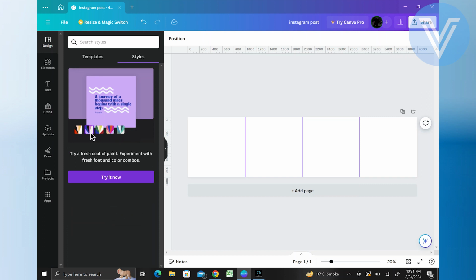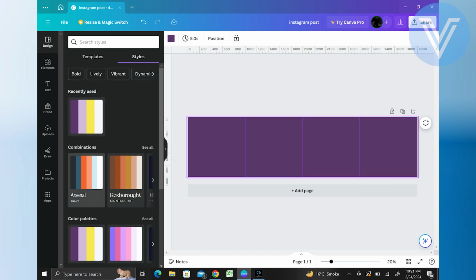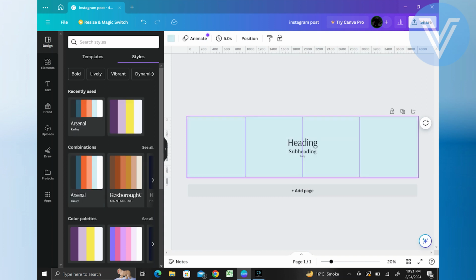Click on it to explore different pre-designed styles. Click on the color palette to select a color for your design. You can choose from the predefined colors or use the color picker to select a custom color.